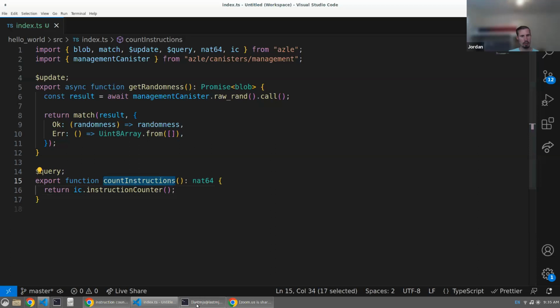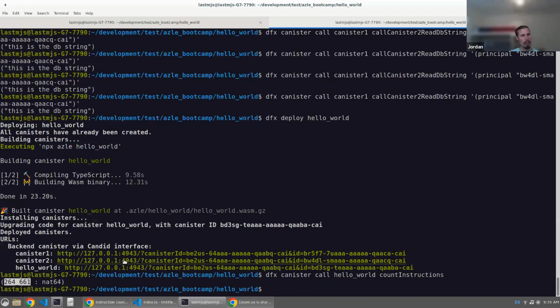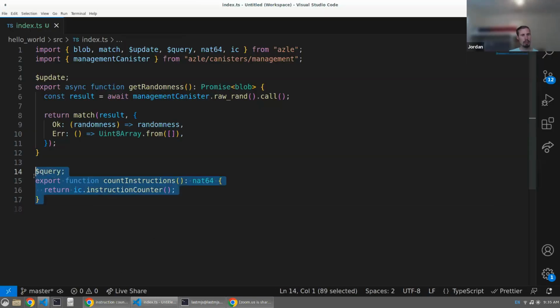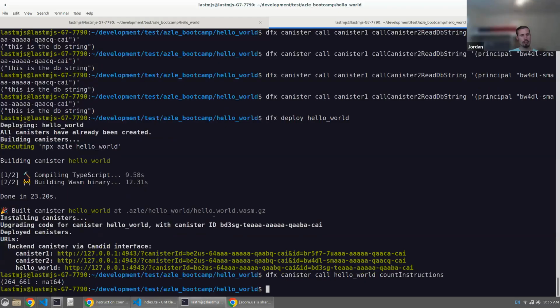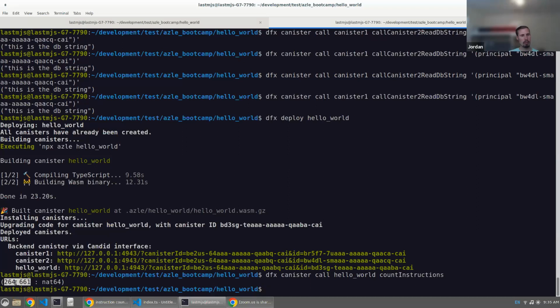Okay, so let's just count those instructions. Defects canister call hello world. 264,661 instructions as a base cost here, right? So out of a trillion, that's just not very much. It'd be a very, very small amount of actual money if you tried to convert that into the actual cycle cost. How would you convert this to cycle cost, though?